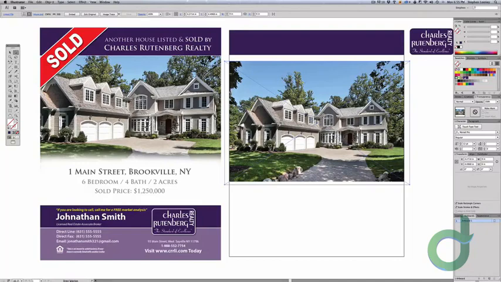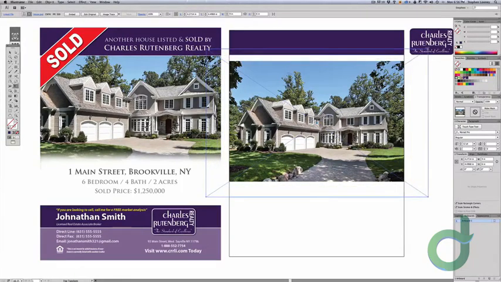Think of it like this. You're directly selecting what's in the actual clipping mask. So you're going to hit E on your keyboard now to transform, and you're going to grab a corner point, and we're going to scale this up.